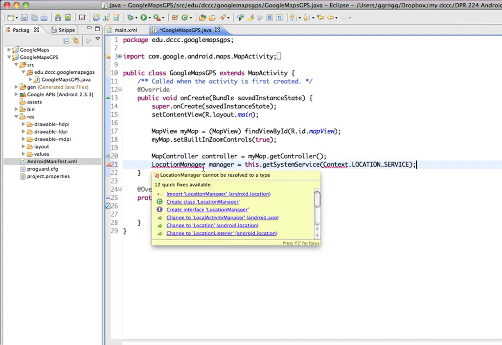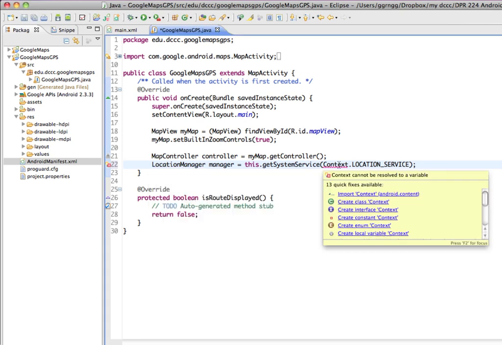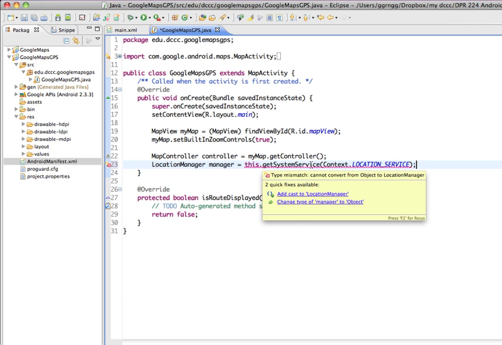The location manager class can get periodic updates of our device's location. And I need to import the location manager, so I'll add that, and also need to import context. And I need to cast to location manager.